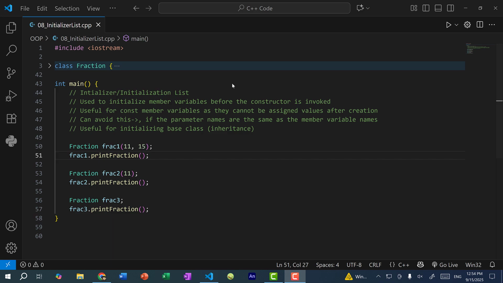In this video, we're going to go over the initializer list or initialization list. This is one of the topics in C++ where people learn the syntax, but they don't really understand the use case. The initializer list is used to initialize member variables before the constructor is invoked. And this is especially useful if you have const data members.